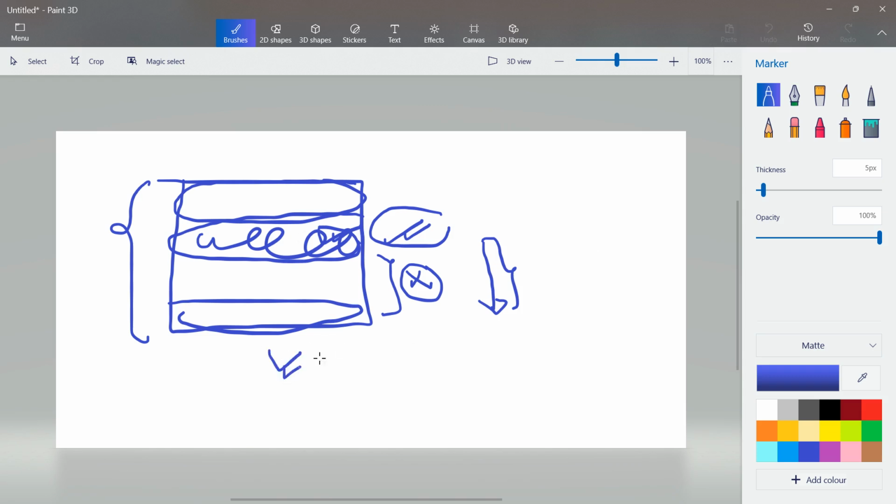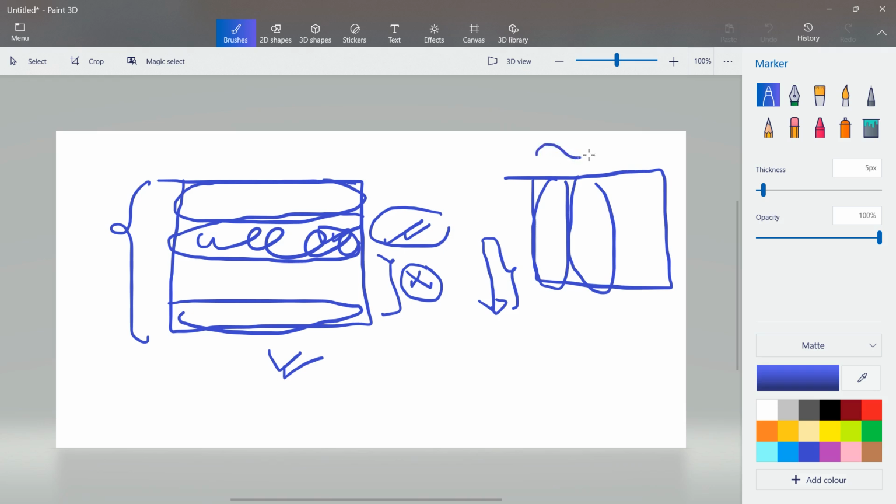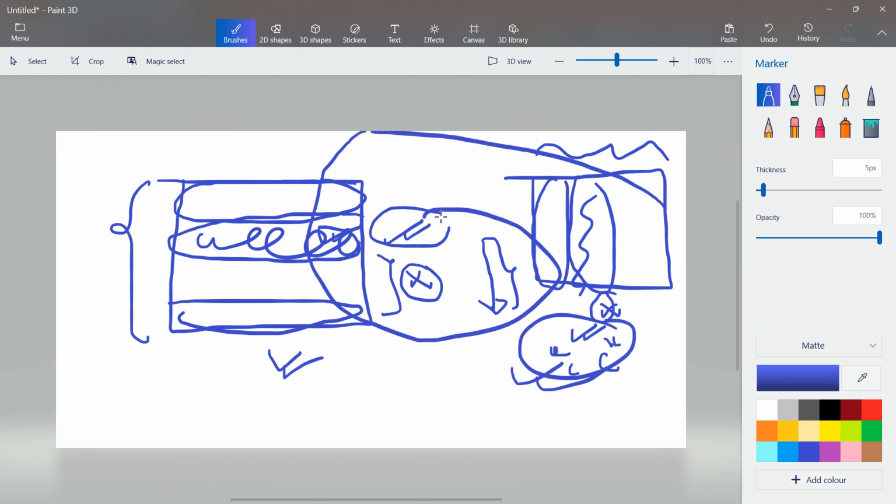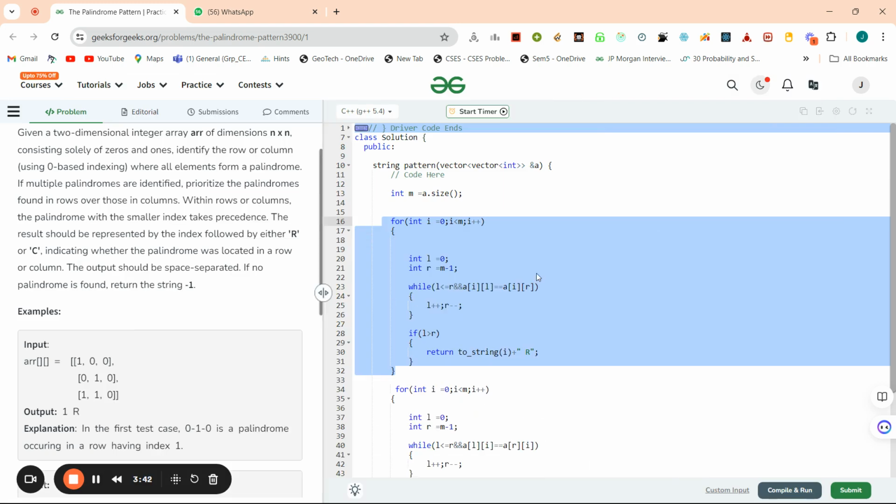Now, if we do not find any row palindrome, we'll go to the column side. We'll start from here, then here, I mean, we'll traverse the columns. Then at any point, if we find a palindrome, we will return the column index and the C as a string. So this is how we'll proceed. And if we do not find any after doing everything, we'll return -1. So let me show you the code.